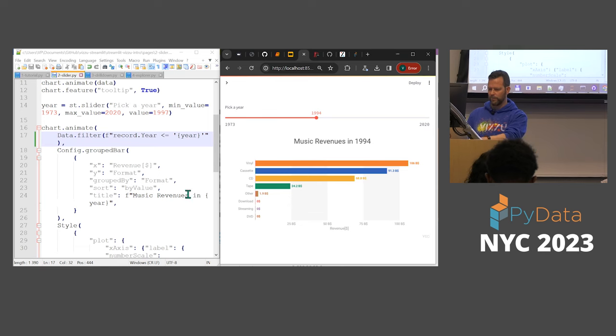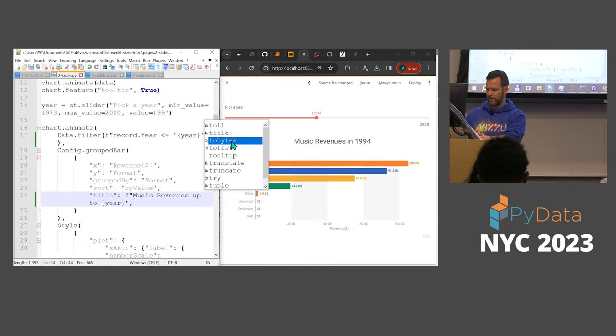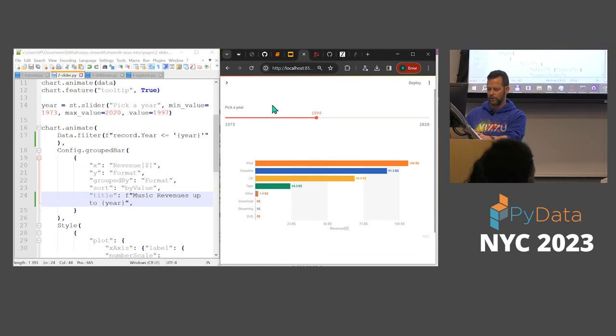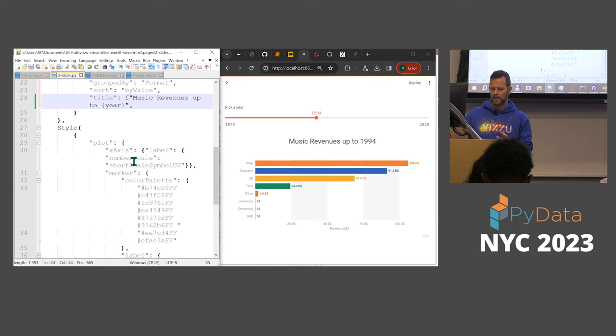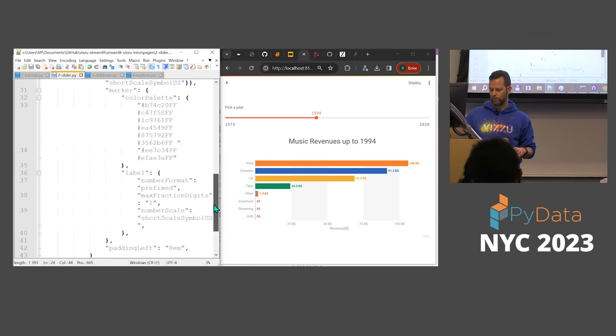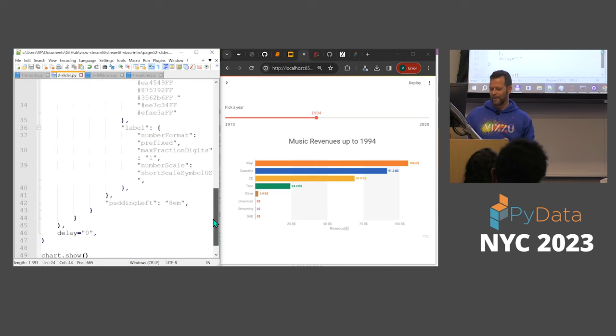So it's actually not music revenues in, but music revenues up to. And if I save that and rerun, we will change the title, easy as that. And yeah, here we also set the styling a little bit, so we add a color palette and a number scale so that the numbers look nicer, except for when they are on the tooltip. Sorry about that. We're an early stage startup, as I said.